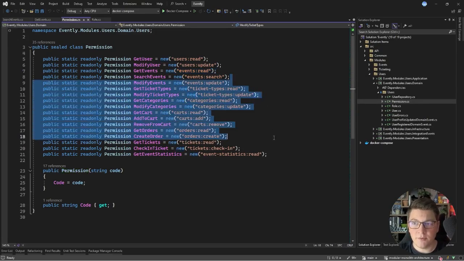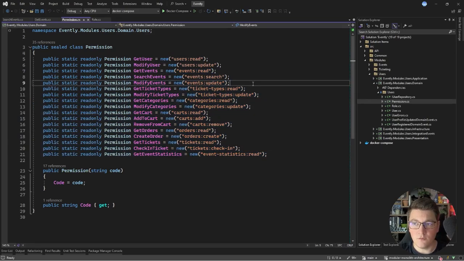There are many other permissions inside, and I'm not going to go through all of them. Just keep in mind that these permissions will be assigned to the respective roles, and then we are going to be adding these permissions as custom claims that we will use to implement authorization policies.